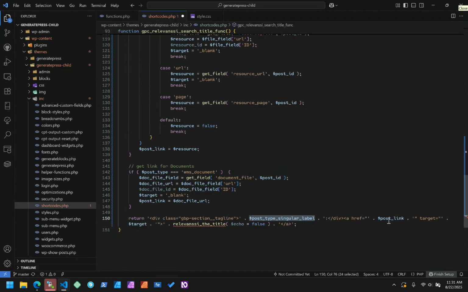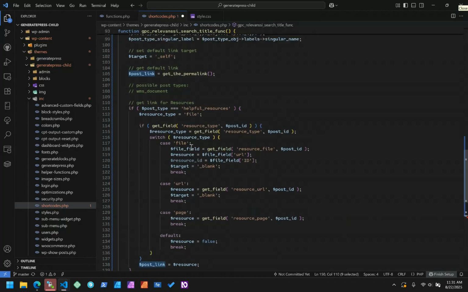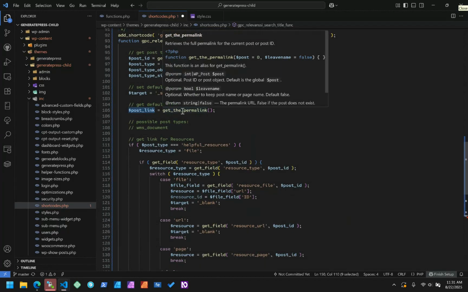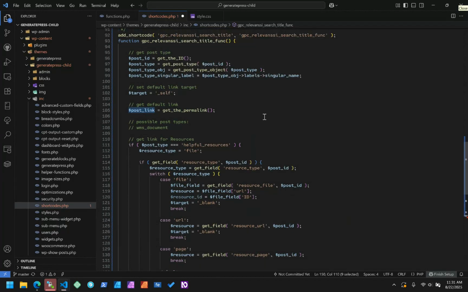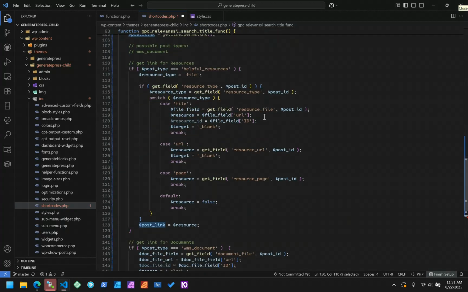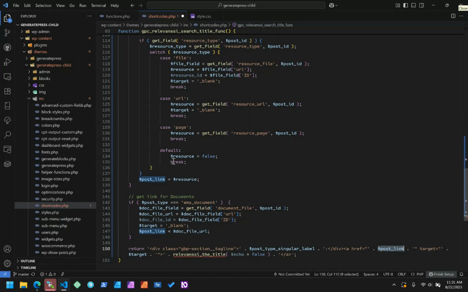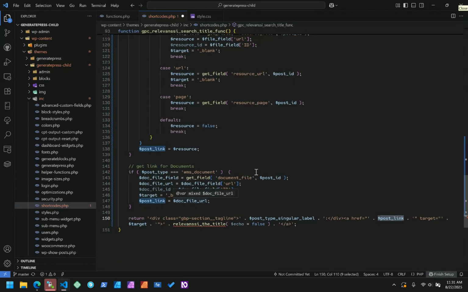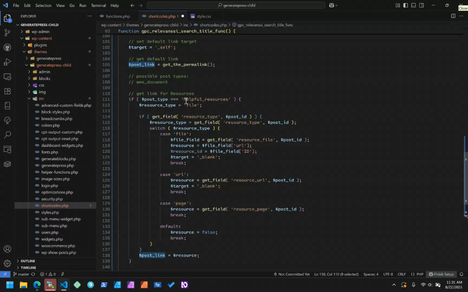And then here is the link. That is the post link. And there, again, post link defaults to the permalink. That is most of the time what it's going to be. But with these conditions, I can change it to a resources link. I can change it to a document link. So again, these are just checking for some things.